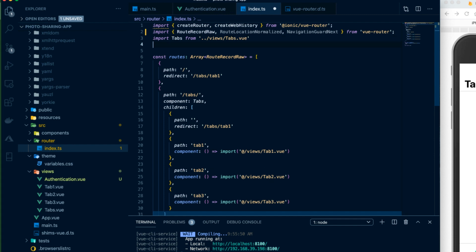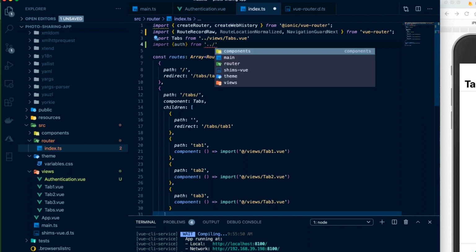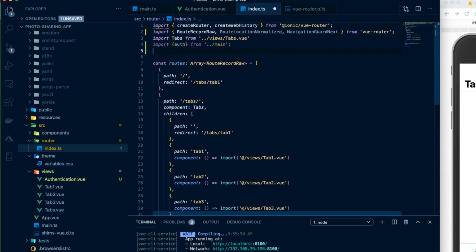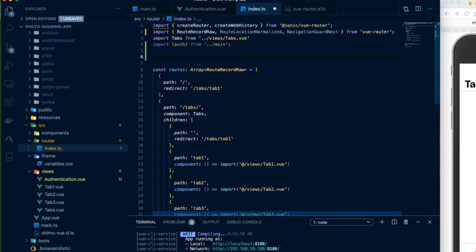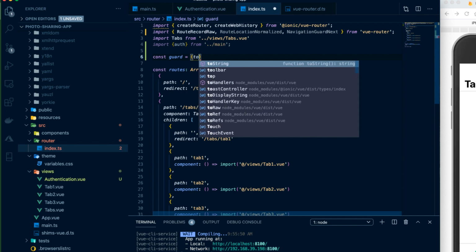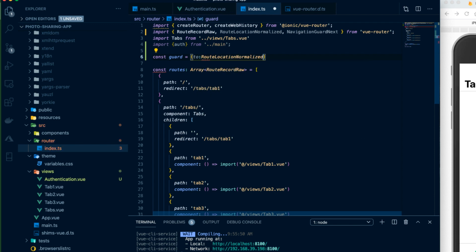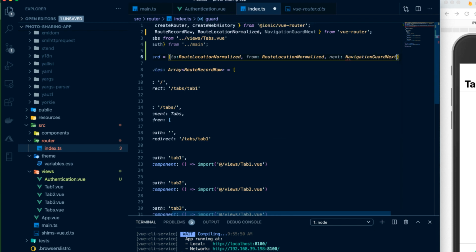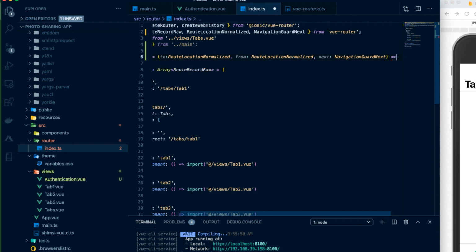Then below this, we're going to import auth from main.ts. And then below that, we're going to set up our actual function to guard our route. So we'll say const guard equals to, which is a RouteLocationNormalized, from, which is also a RouteLocationNormalized, and then next, which is a NavigationGuardNext. And we'll set that equal to an arrow function.